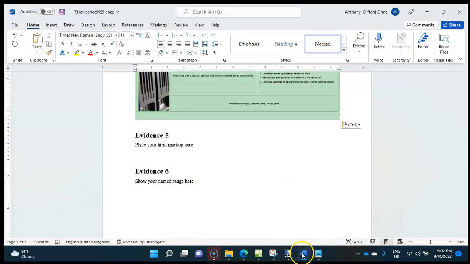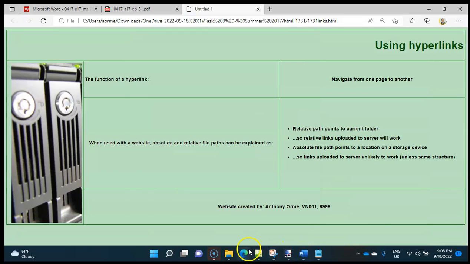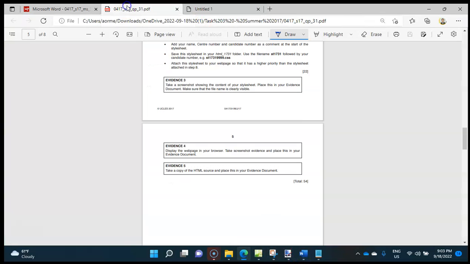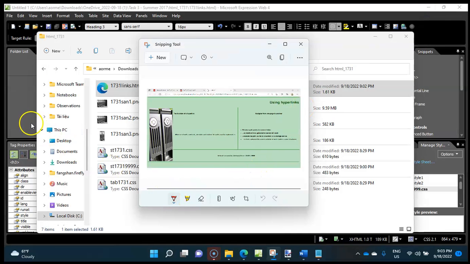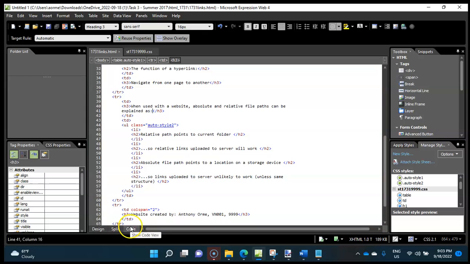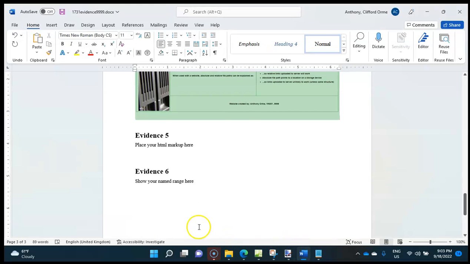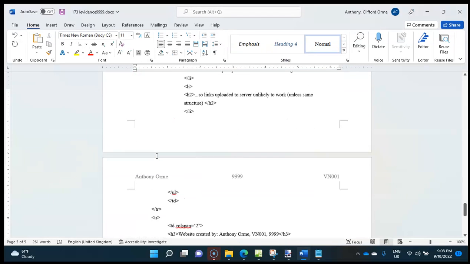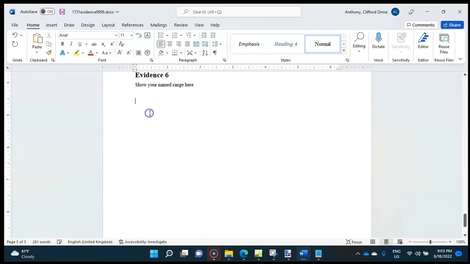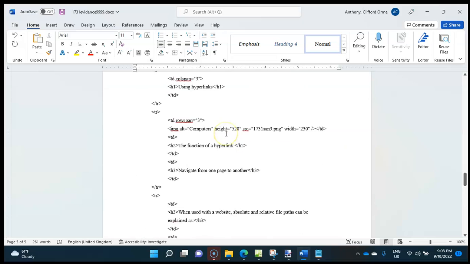And then finally, there's 2 more bits. Display the web page says take a copy of the HTML source and paste it in your evidence. So I need to take, so copy all of that and paste that in number 5. It may look messy, but that's what you need to do. And then that's it. That is what you do.